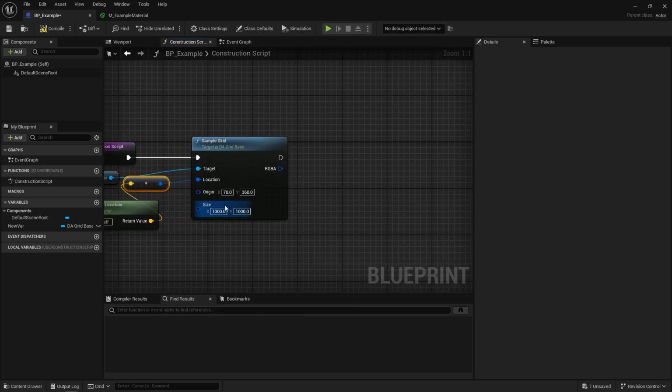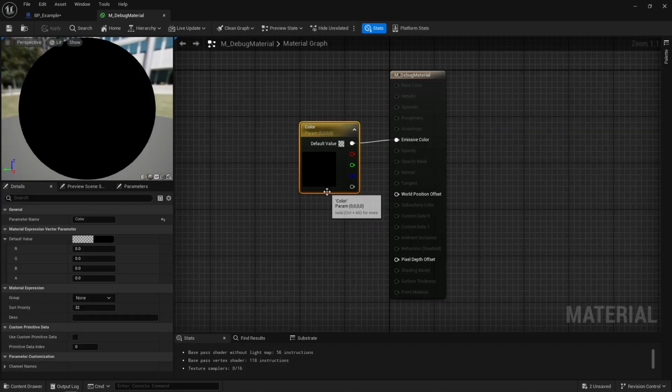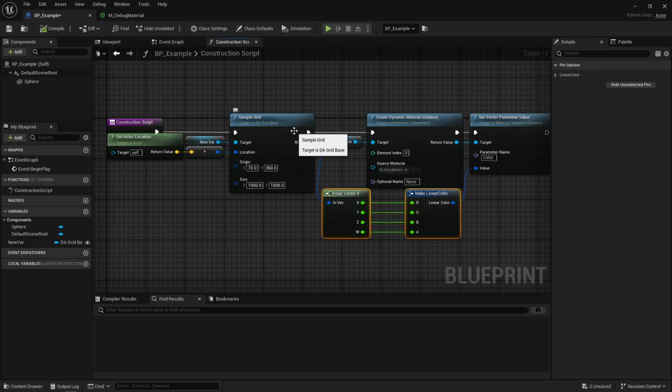By the way, that function outputs a vector 4 to support all types of grids, right? But obviously if you used an RG grid, only the red and green channels will contain values. So let's visualize that returned value with an unlit emissive material, nothing fancy. Let's drag that actor over that grid and see it samples the correct color.